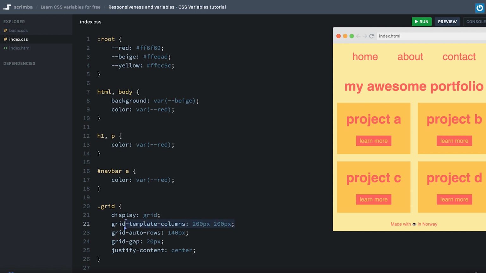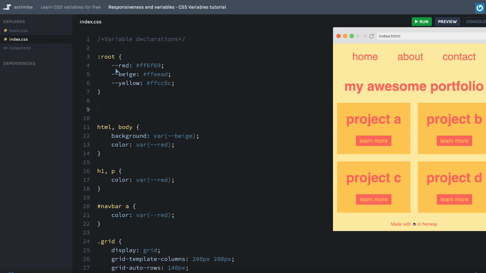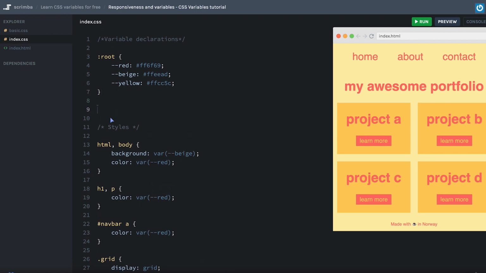All you need to understand is this line here, which is saying that we want 2 columns, each being 200 pixels wide, because that's what we need to change with our media query, meaning that we need to extract this out in a variable. And I actually like to declare my variables at the top. So have it like this. Variable declarations, and then have the styles here so that we separate the 2.